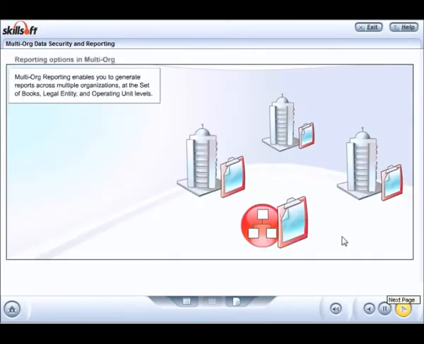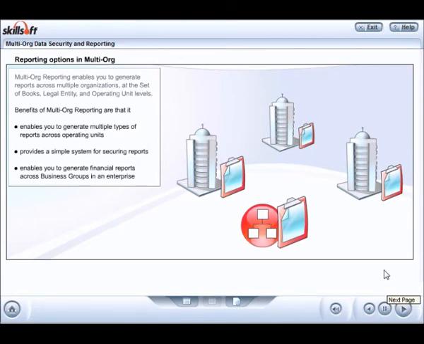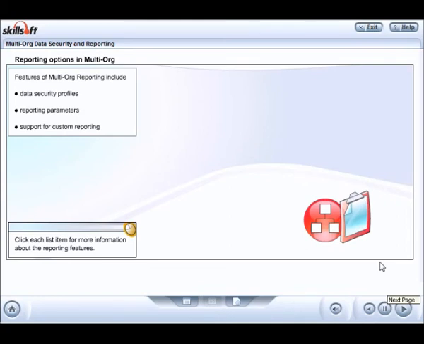Multi-org reporting enables you to generate reports across multiple organizations at the set of books, legal entity, and operating unit levels. Benefits of multi-org reporting are that it enables you to generate multiple types of reports across operating units, provides a simple system for securing reports, and enables you to generate financial reports across business groups in an enterprise. Features of multi-org reporting include data security profiles, reporting parameters, and support for custom reporting.